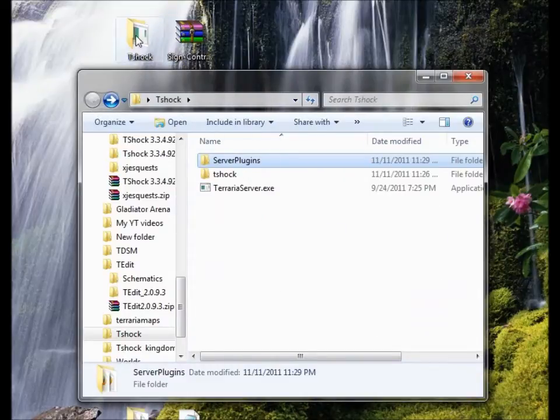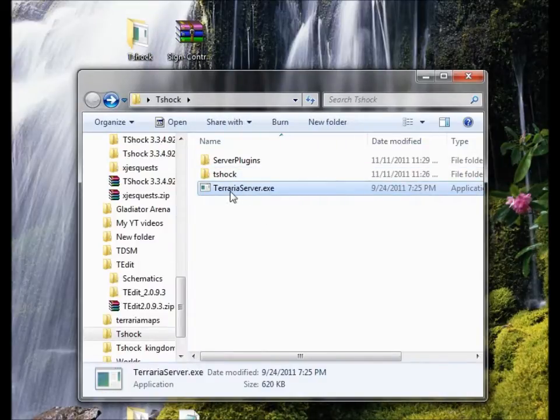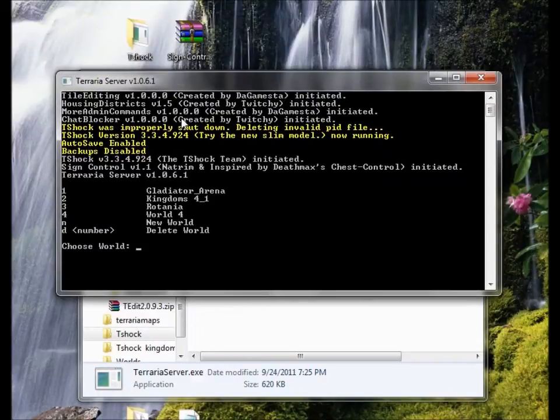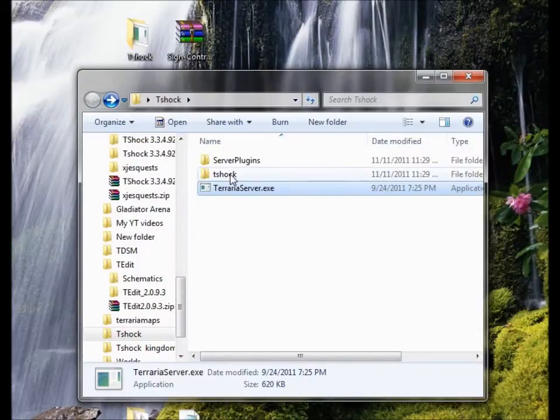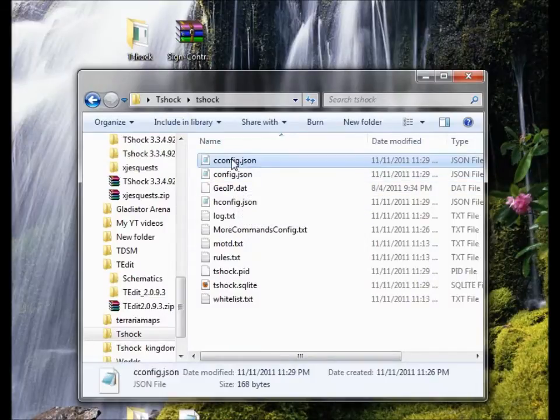Now I've already run the TShock server one time, so that TShock creates all the files it needs to. So now what I'm going to do is run it again, and then it creates all the files and folders it needs based on these plugins. So now I'm going to go in here and just kind of show you some of the things that it's added. Now you have a CC config file. Same as your config file, use Notepad to open it.